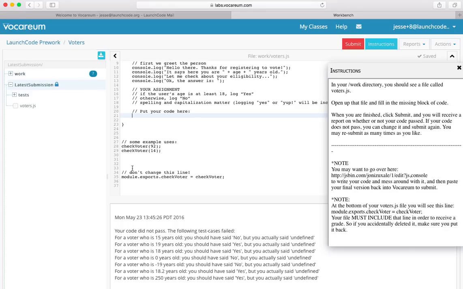Two other things I want to talk about. One is, as you can see here, you should not change this line. This is important for the tests to work. If you don't have this line, the tests aren't going to work. So don't delete this line. If you accidentally delete it, you can put it back. It's included right here. You can copy it and paste it back in.